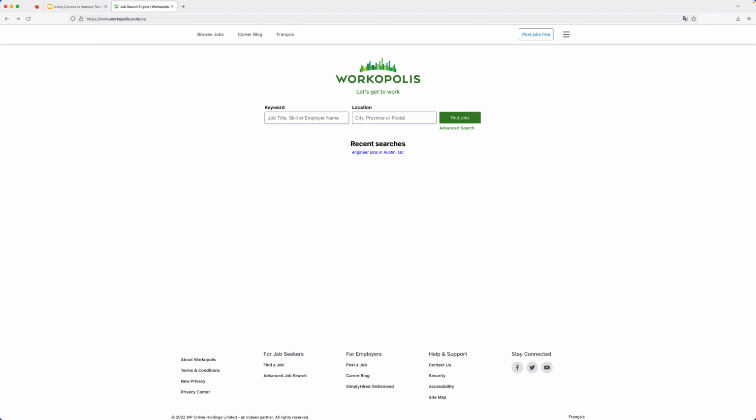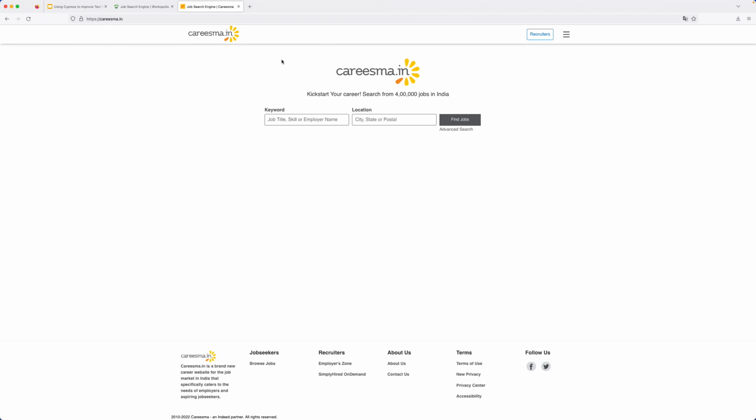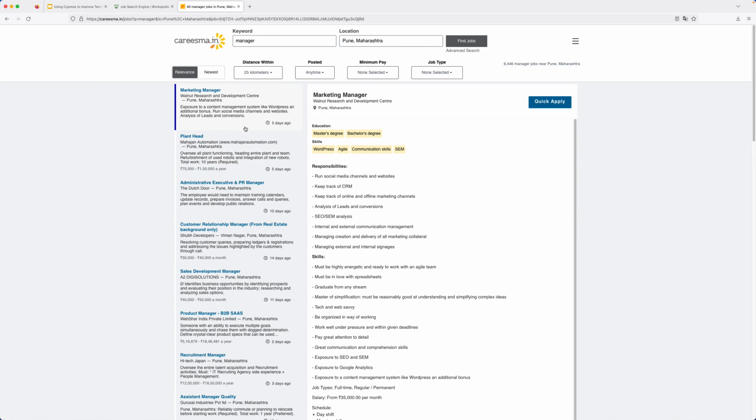And I will use another one, which is a very simple website called charisma.in. Again, we can see there is similar functionality. I can type a keyword. Let's type something like I want to be a manager in Pune City. All right, I have all the jobs.